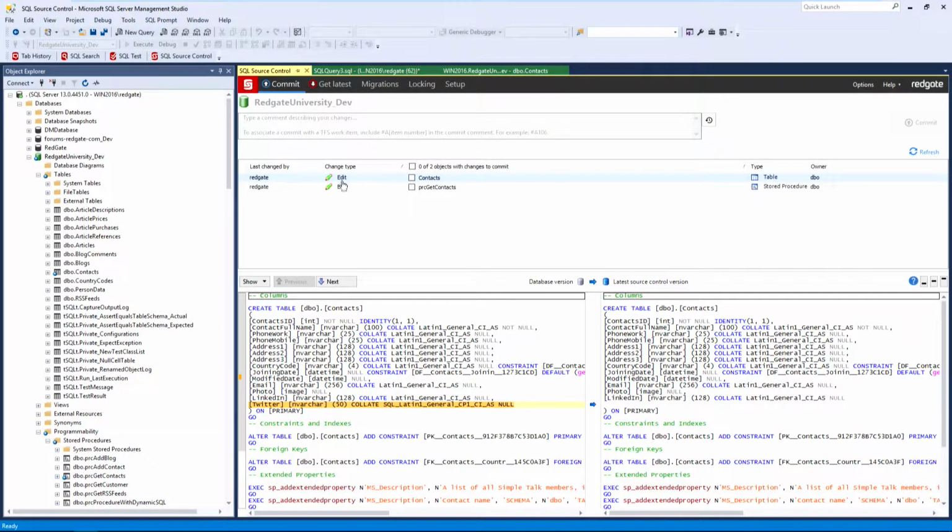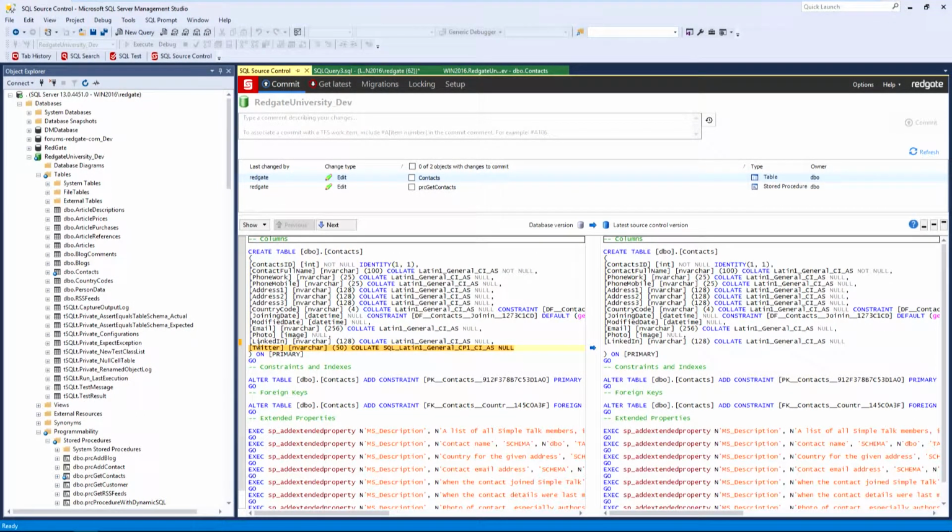So first of all, we have an edit to our contacts table. And if we look at the lower part of the screen here, we can see we have this new Twitter column that's been added. On the left, we have the version that's currently present in our development database. And on the right, we have the version that's currently present in source control.